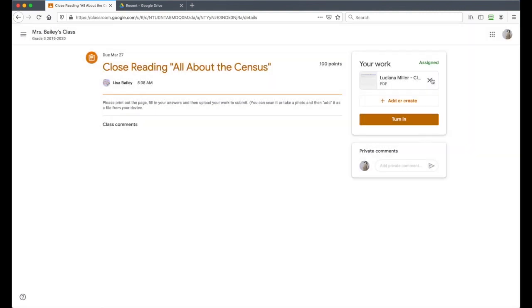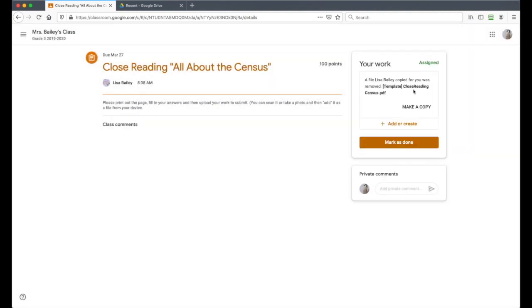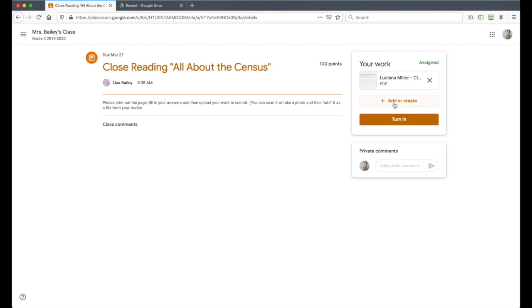Turn in your work, close attachment. Sorry. Make a copy, mark this down. Oh boy, no, I messed it up. I needed to add or create. So I don't turn that in. That's the original assignment. What I need to do is add the completed assignment here. So I'm going to add.